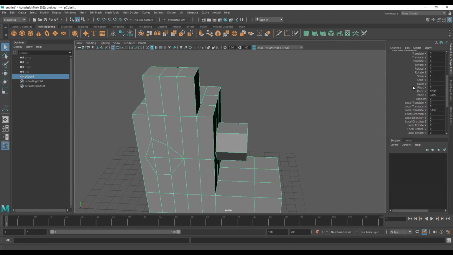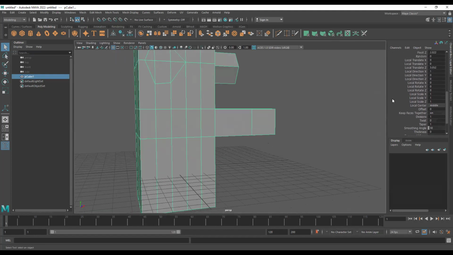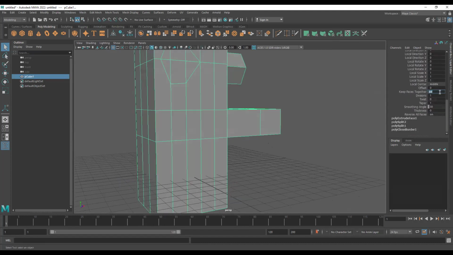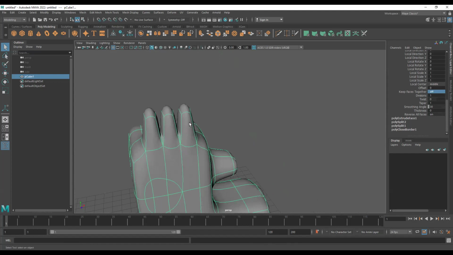In this history of the extrude, we have something called keep faces together, on and off. What is that? Okay, we'll see that. What is keep faces together, on and off? If you set keep faces together off and then press 3, you can see these edges are different. Keep faces together on, the faces are together.